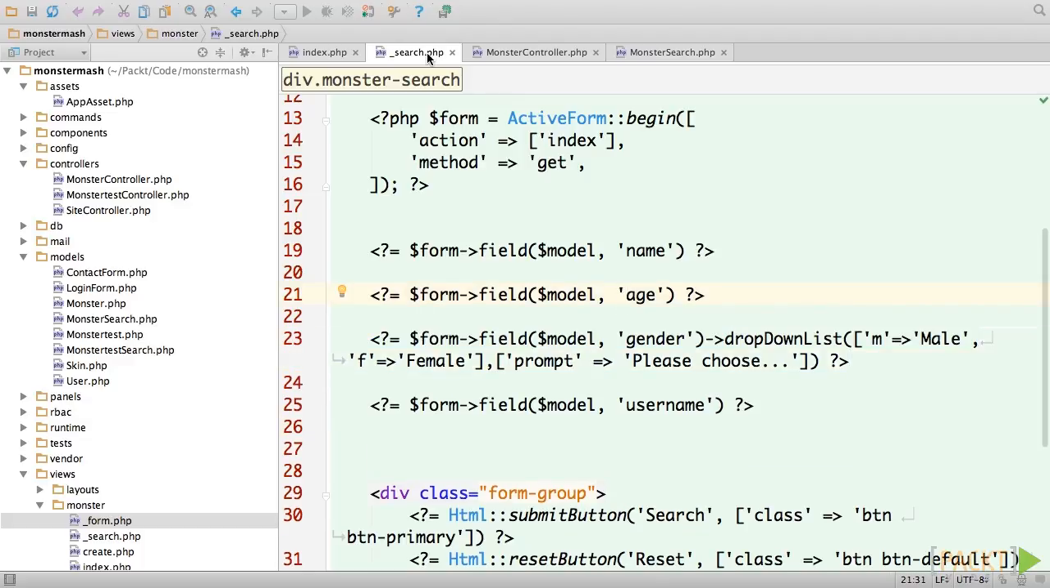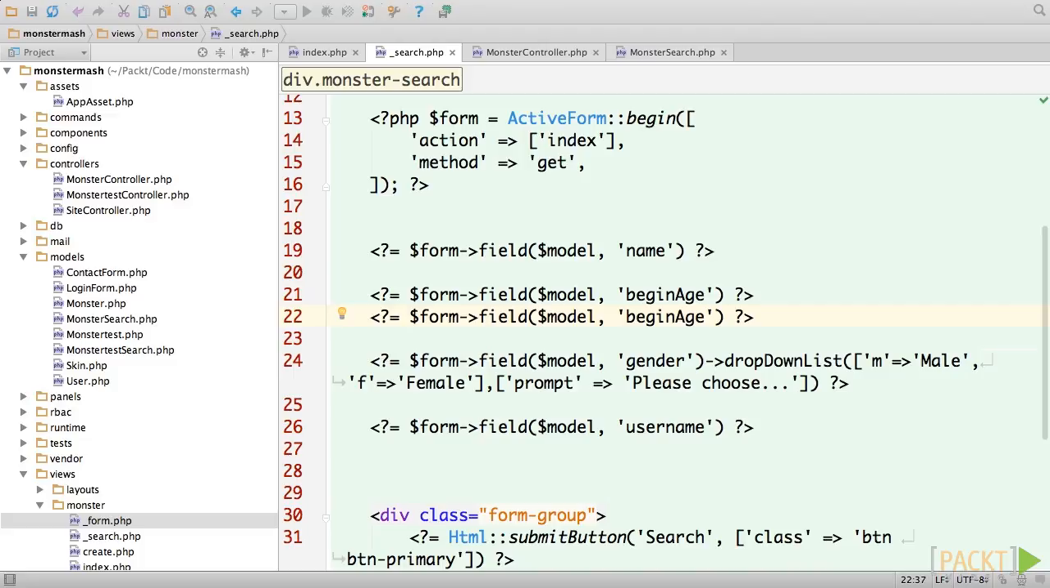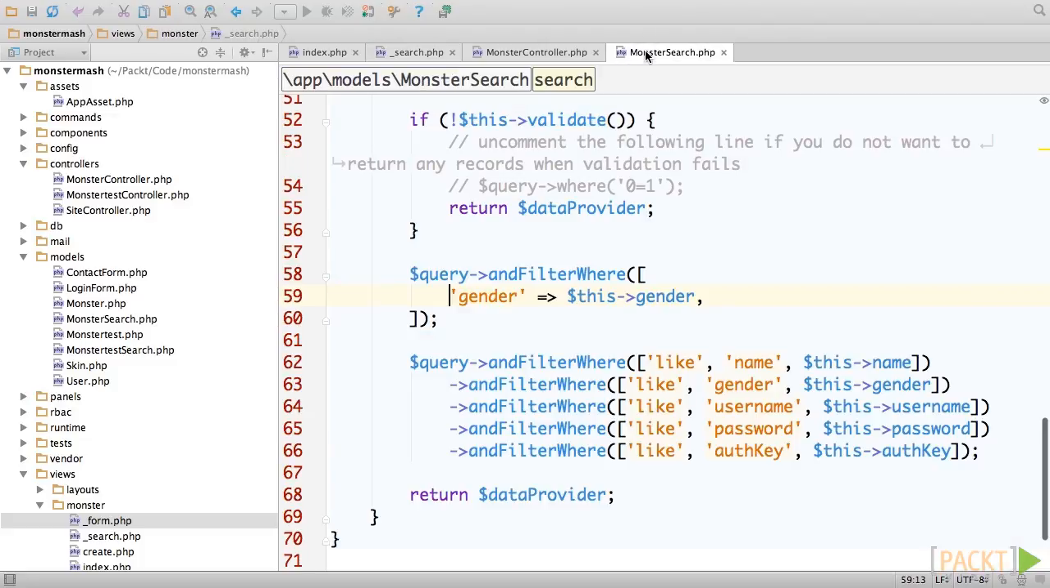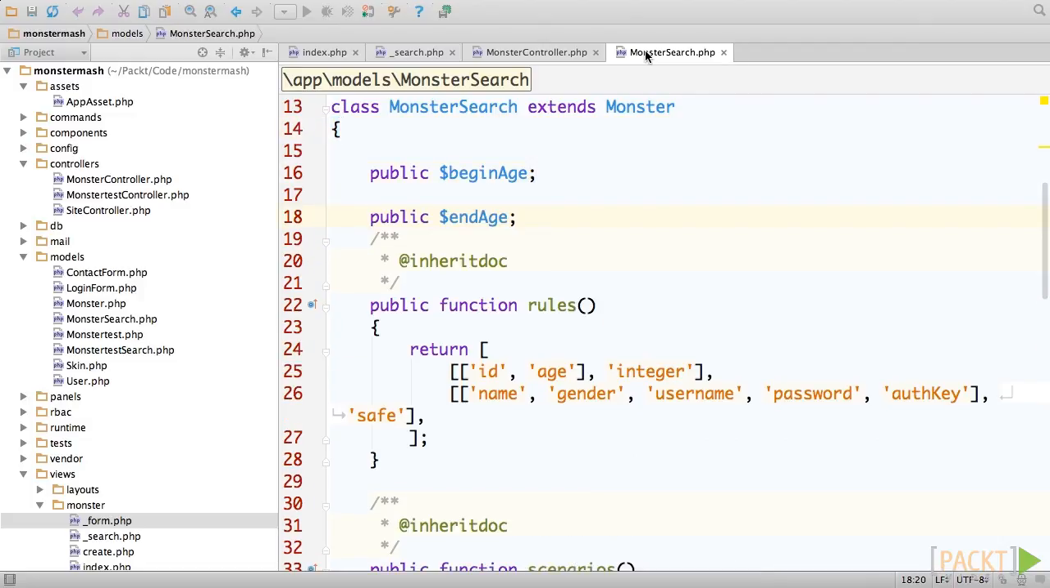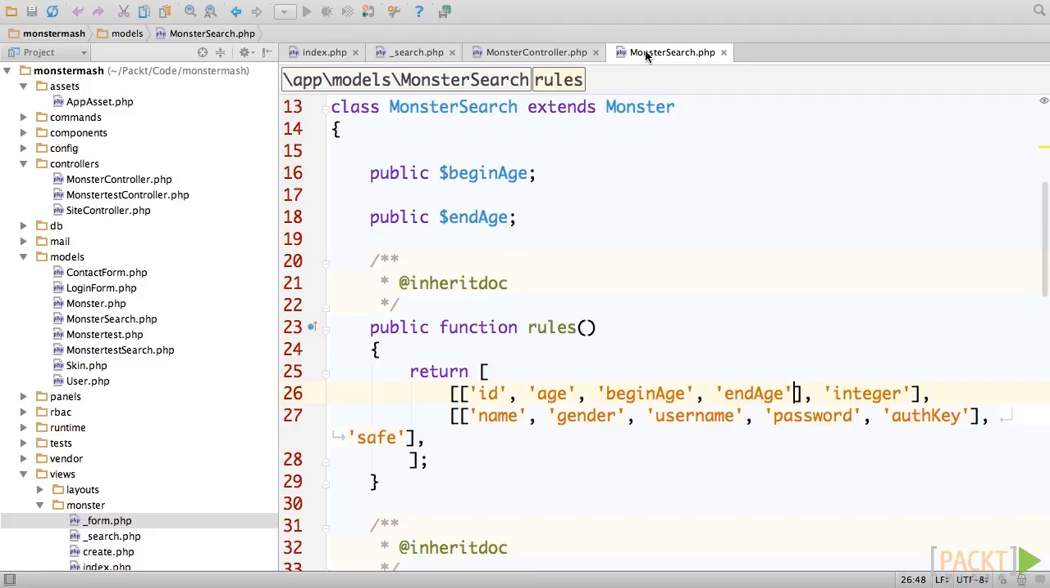It doesn't make much sense to search by exact age, but rather for a range of ages. So first, let's change the age input to begin age. Then we'll duplicate this line and change the second one to end age. Next, we need to move over to the monster search model and add these as public attributes, because otherwise Yii won't allow us to set them in the controller. Because they should be an integer, we'll also go ahead and add them to the corresponding rule.